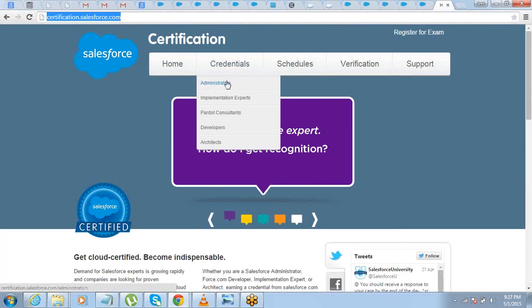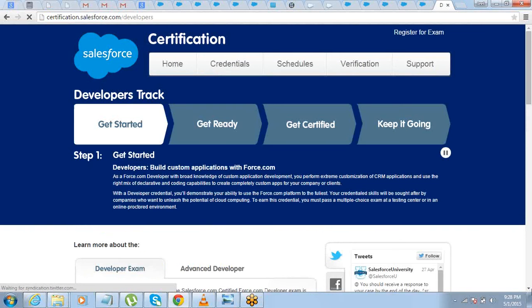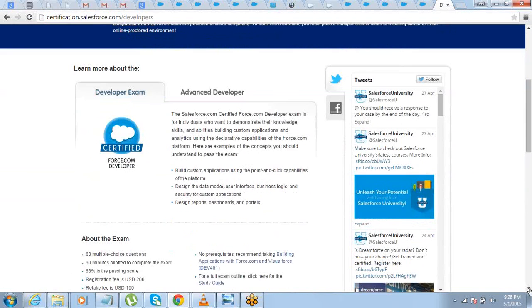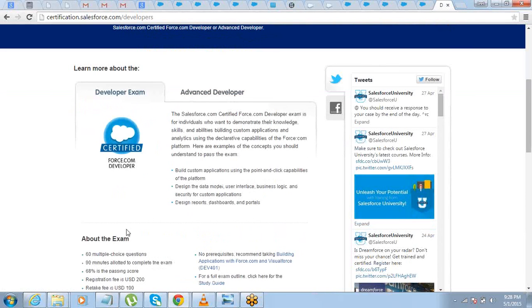What are the certifications for administrators, what are the certifications for developers, what are the certifications for implementation experts. If you look into developer, that is a certification you should do. I don't think you guys are going to do the admin certification. In developer, again, there are two certifications, developer and advanced developer. So you can always read about that certification exam: how many questions, how much time, what is the passing score, how much is the registration fee, what is the retake fee. Everything is here.